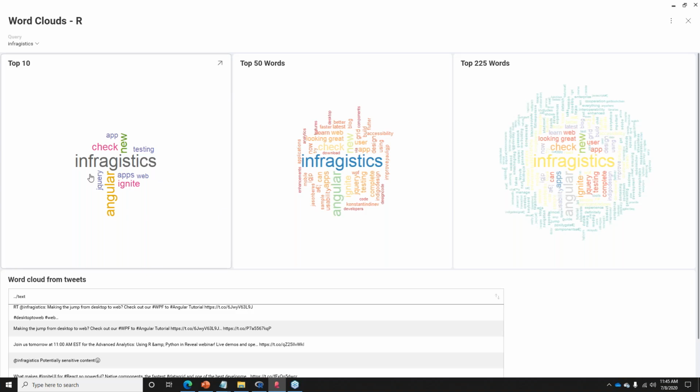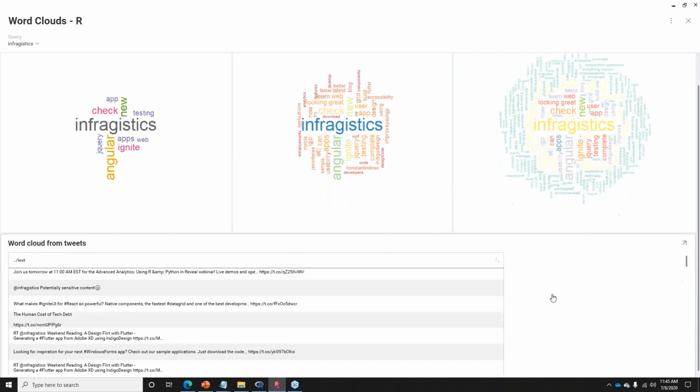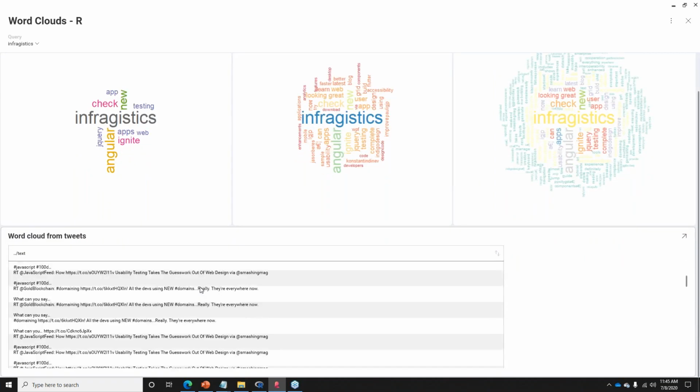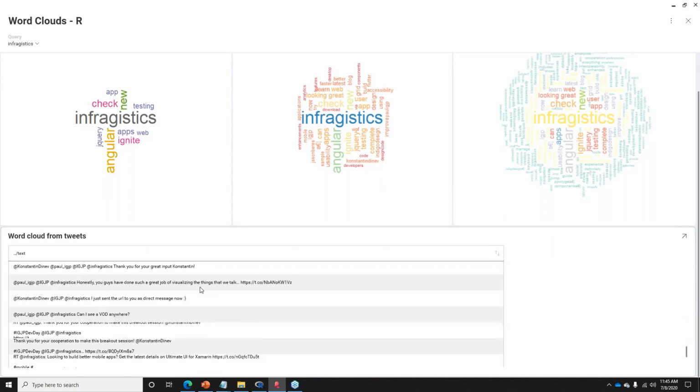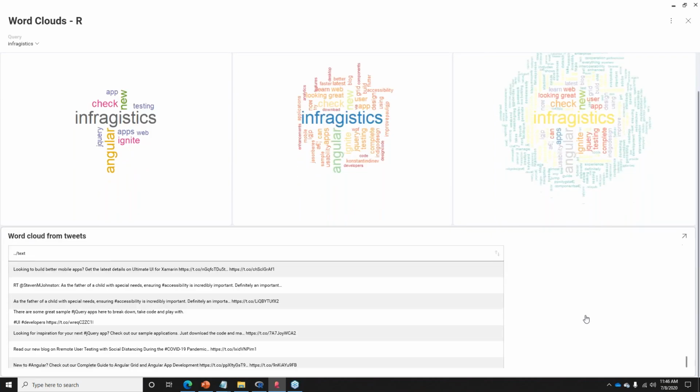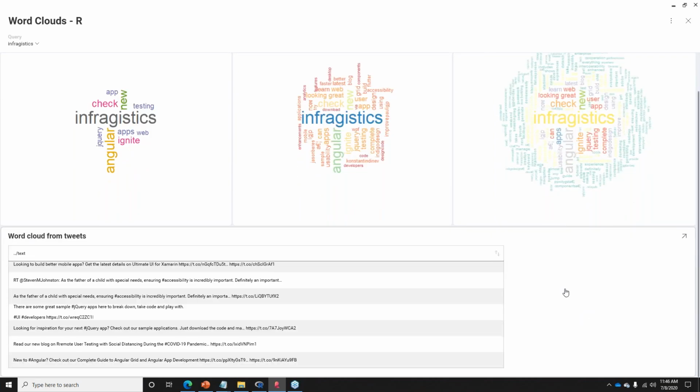You'll notice that the number of words in my word cloud is increasing: top 10, top 50, top 225. The colors are different as well because we were using the ColorBrewer palette. But you'll notice here, this is the data that I'm using. That's the Twitter API. You can go grab it for anything. You could actually make this your own feed, copy this dashboard, change it to your company name or your name, and you can get a word cloud.